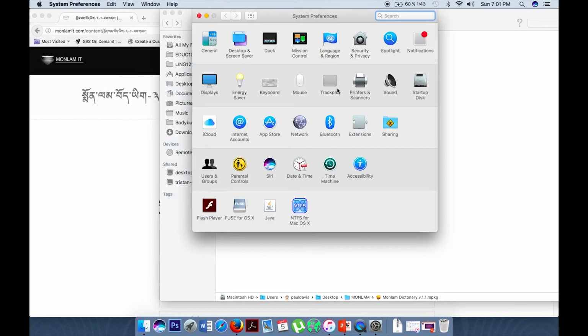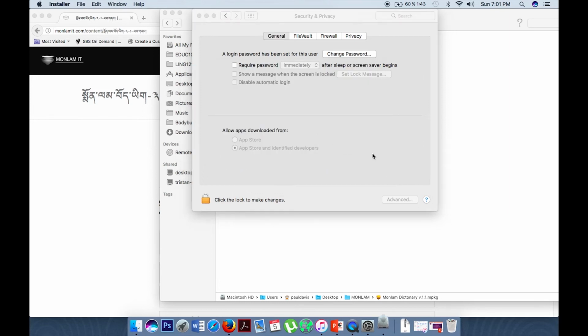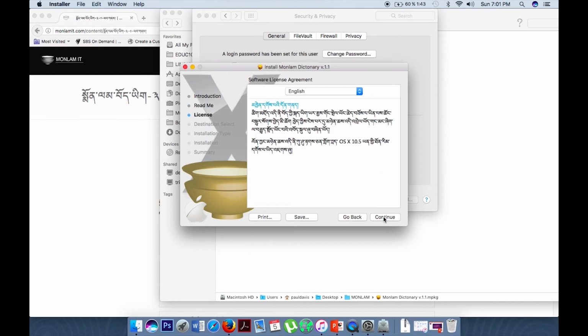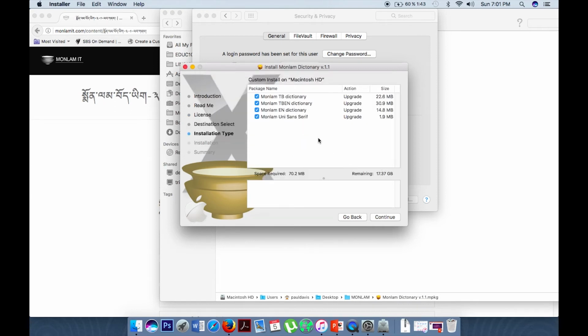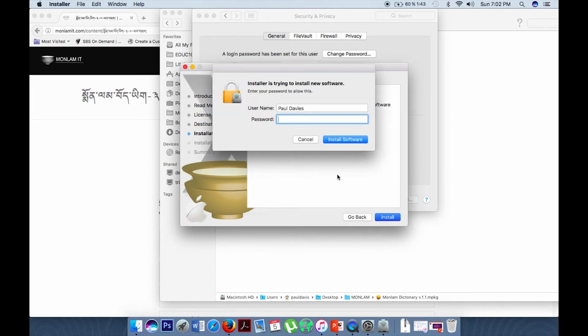From System Preferences, we want to open the Security and Privacy option and the General tab. And then if we look down here, we will see that Monlam Dictionary was blocked, but we're going to select Open Anyway, and Open, and there it is. It's ready to go. Continue, continue, continue. Yes, I agree with the terms of the license, and it gives me the 4 files that it wants to install. Continue, install. It wants my computer password.